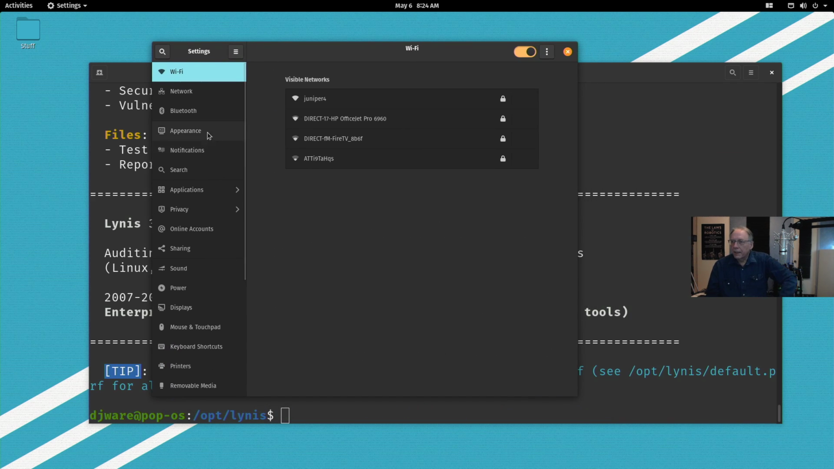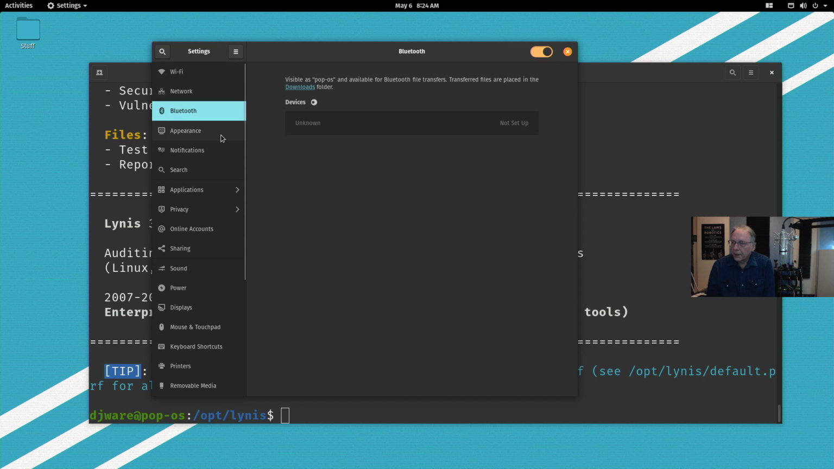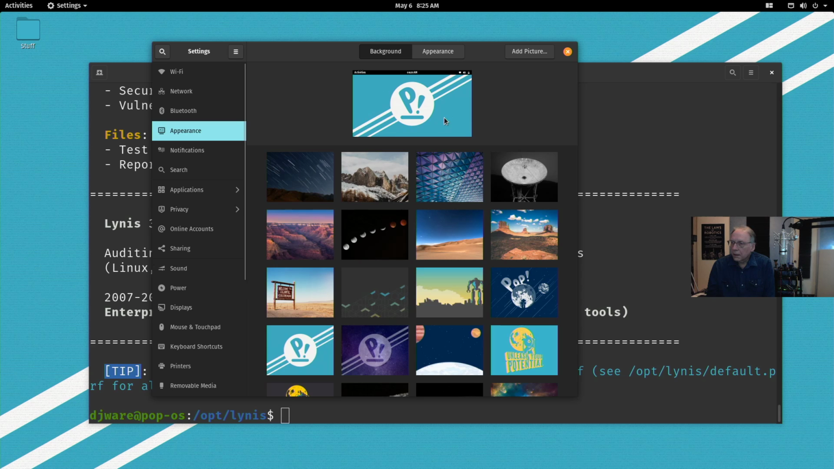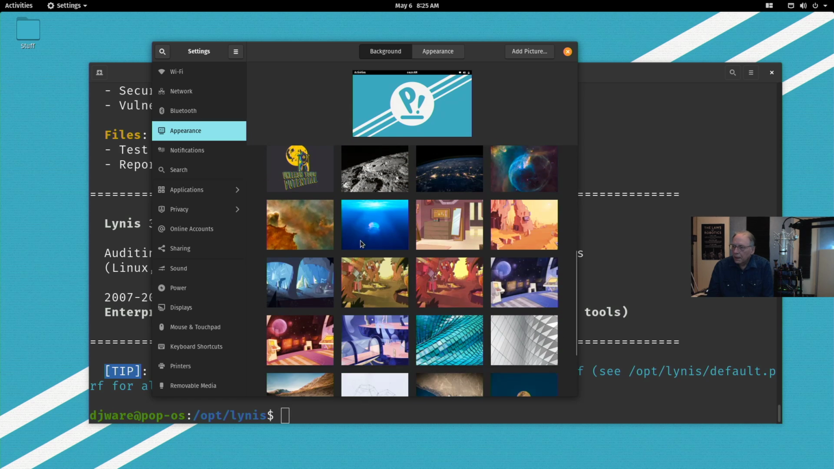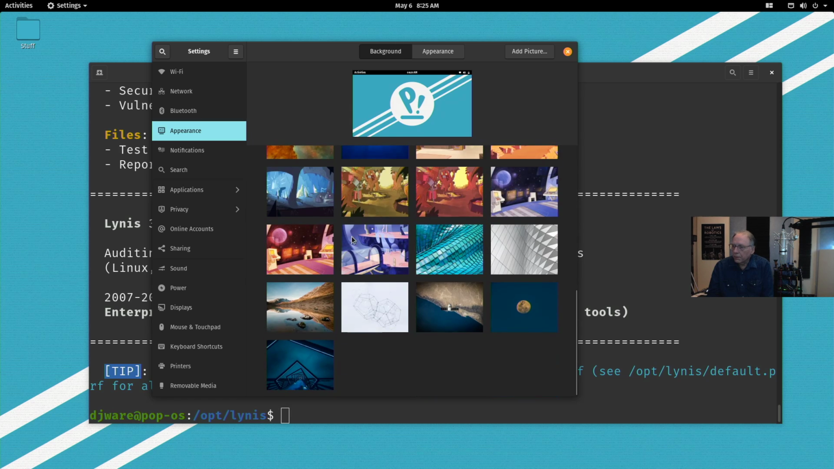Oh wow, even this is dark mode. So the only thing that dark mode isn't probably going to protect is the browser, of course, because the browser uses HTML and it overrides whatever you tell it. Bluetooth, appearance. Select whatever wallpaper we want. Those are some of the older ones. I see a few newer ones here, but I see some older ones too.